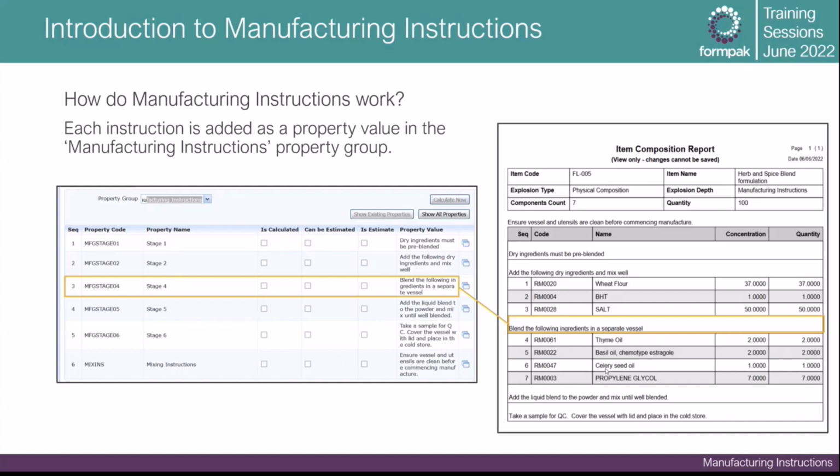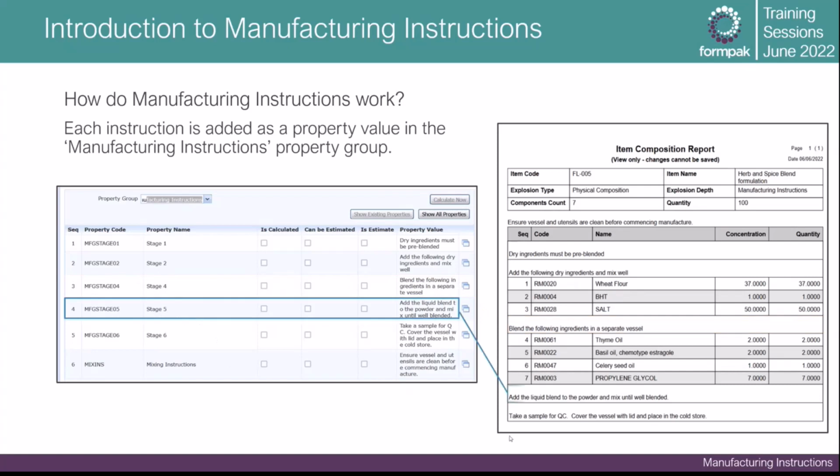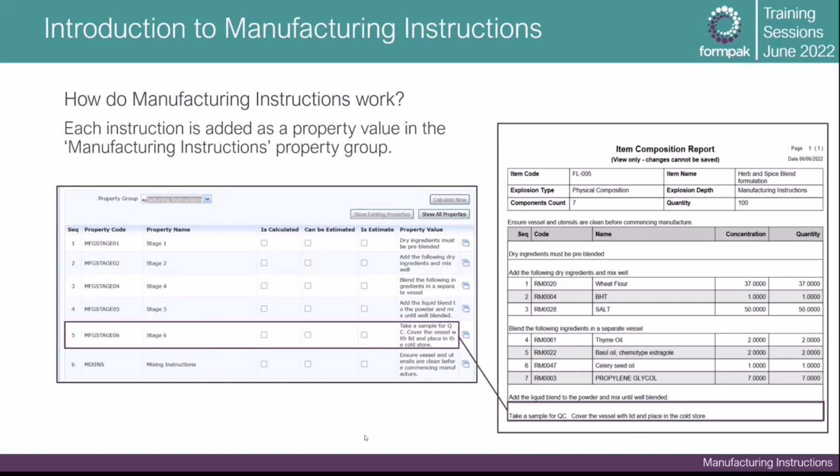And then because there are no more ingredients to add, we have the option to add additional stages in. We have manufacturing stage 5: add the liquid blend to the powder and mix until blended. That's again just a general instruction, not relating to any specific ingredients. And then finally, we have manufacturing stage 6, which is to take a sample for QC, cover the vessel with a lid and place in a cold store. So there is the option to add additional instructions afterwards.